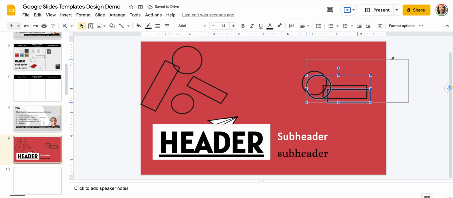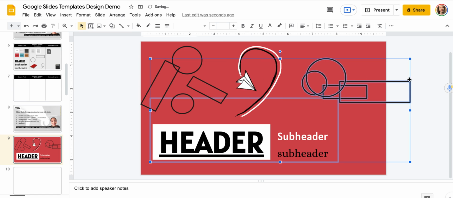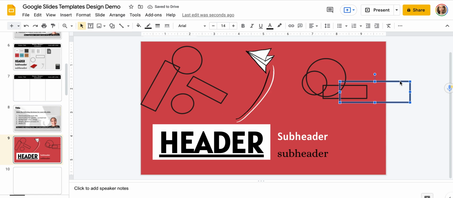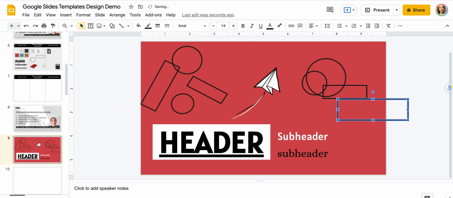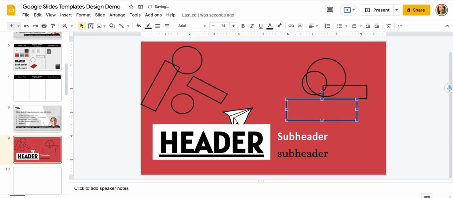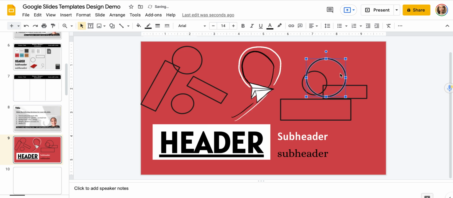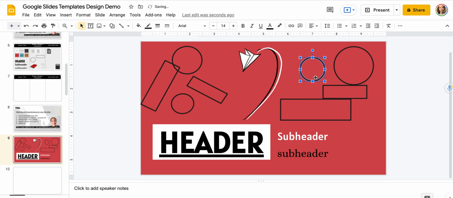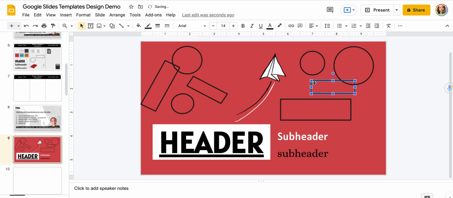Make it bigger. Oops. I gotta move this one. Then I'm gonna move this one and that one. Then I'm gonna rotate everything.